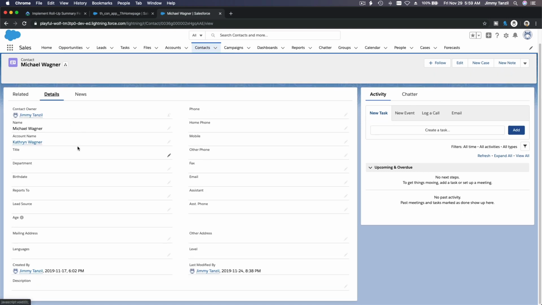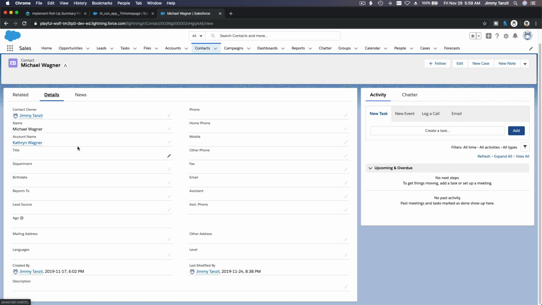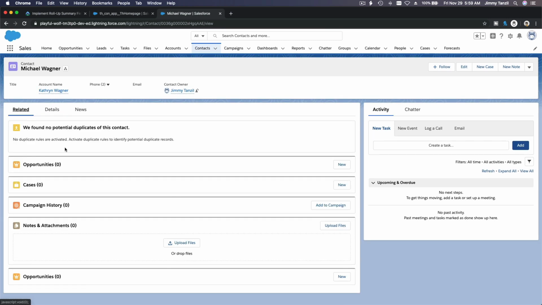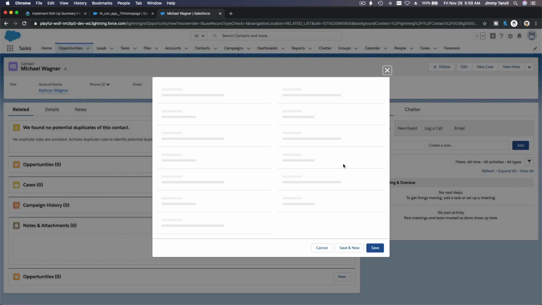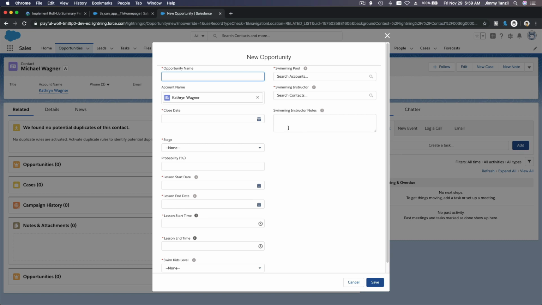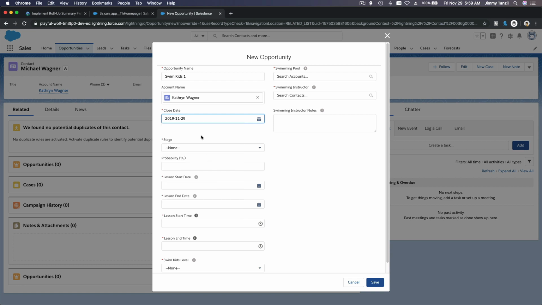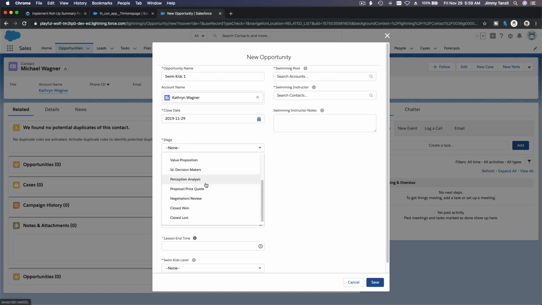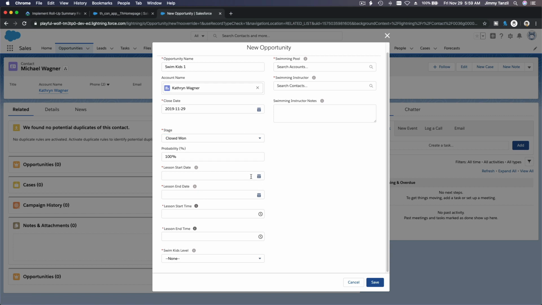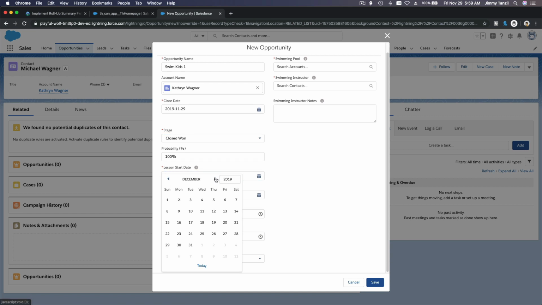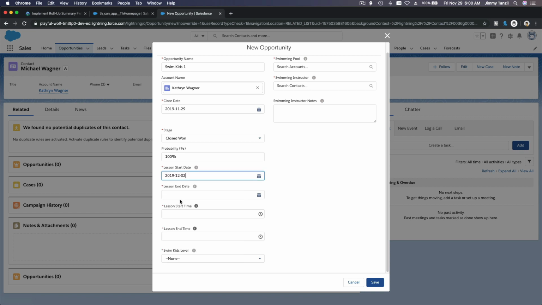So we are going to go to the related list. The lesson is under the opportunity object, so we are going to create a new record on the opportunity, Swim Kids 1. The close date is today. The mom just called today. It's 1 because the mom paid with a credit card over the phone. The start lesson will be next week, December 2.